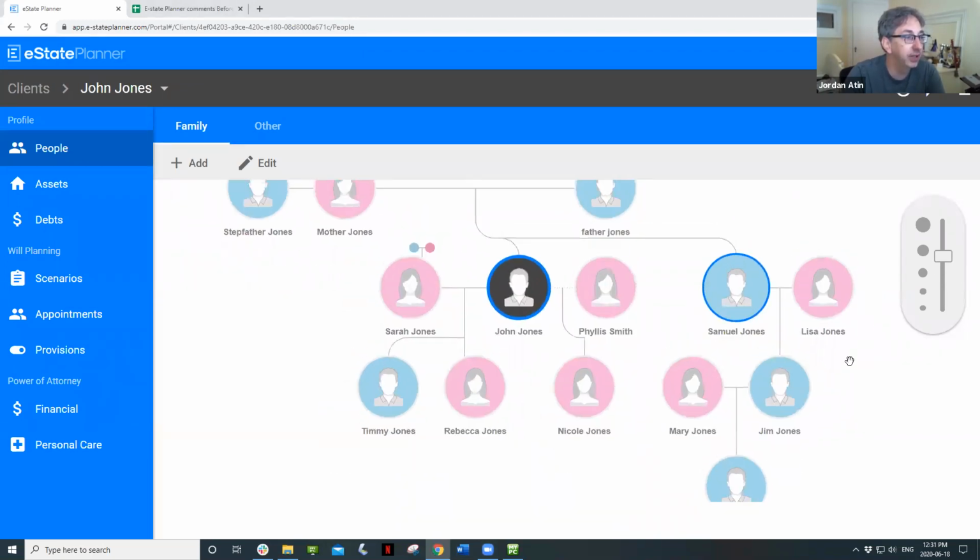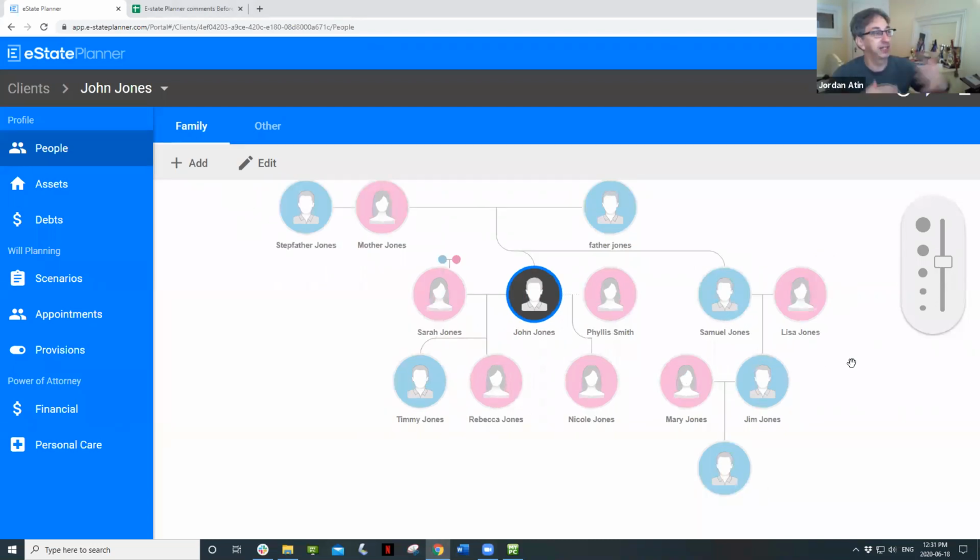And this is just the after effect of a blended family tree. We've got John Jones, who's our client, and you can see John has a blended family. He and Phyllis have Nicole, and then he and Sarah have Timmy and Rebecca. The other part of the blended family here is that his parents have him and his brother, but his mother is remarried and he has a stepfather.